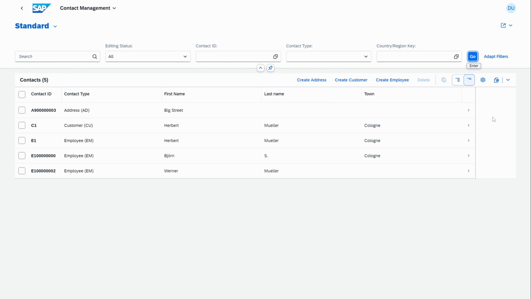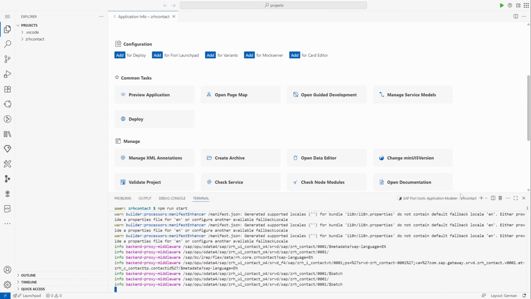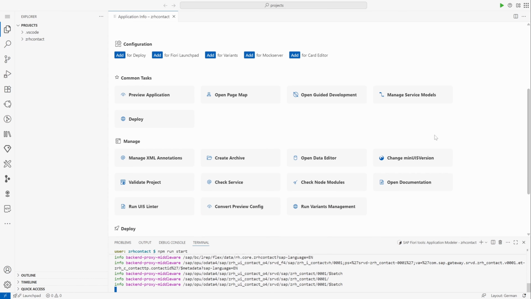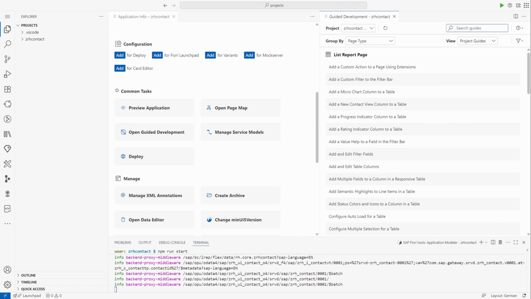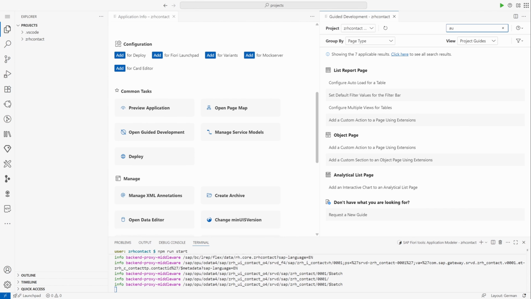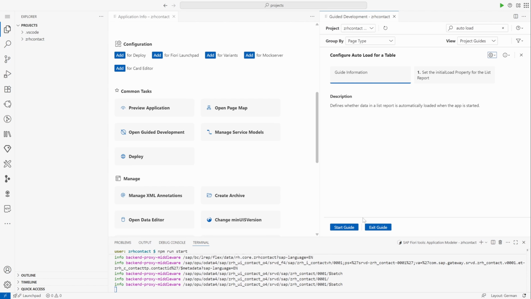This is also the first point we want to change. The user should see the data immediately when they open the application. To do this, we will find the Open Guided Development point in the Common Tasks. A new point will open where we search for Autoload. In the List Report page area, we find the option for Autoload. By clicking on this point, we go to the guide and start it.